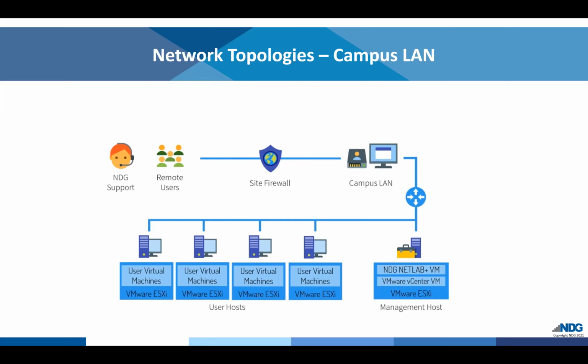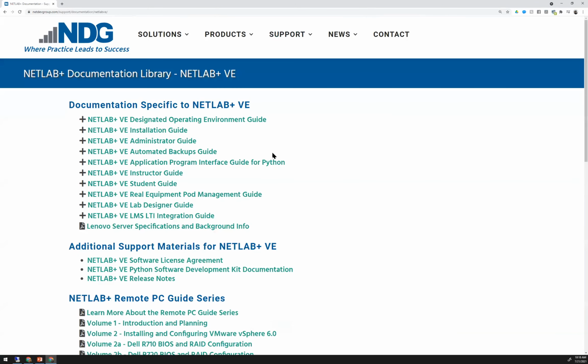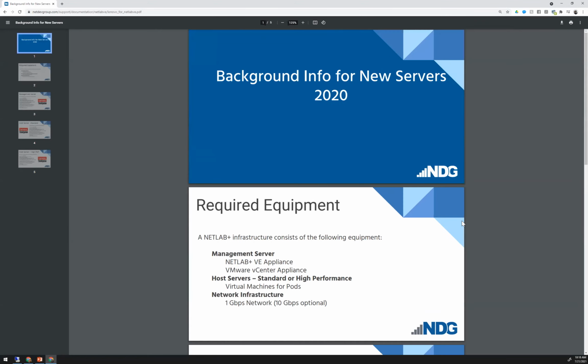Definitely ask those. You can come out here to support and documentation. And then down here, you're going to see Lenovo server specifications and background info. So every couple of years, we always give you the latest up-to-date server specifications. Those specifications generally change based on the market.